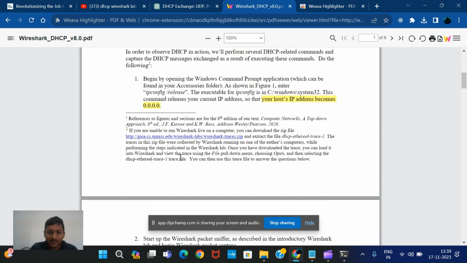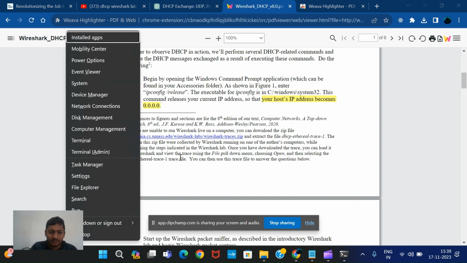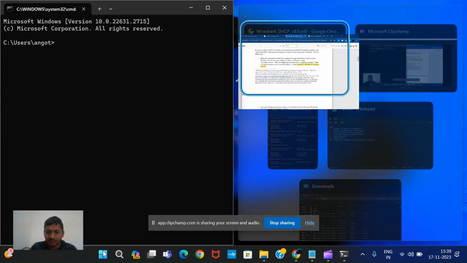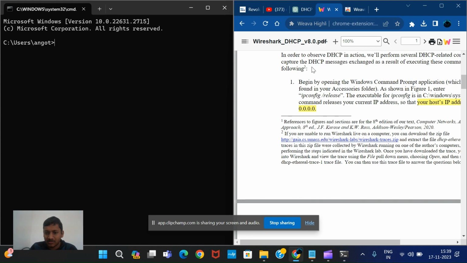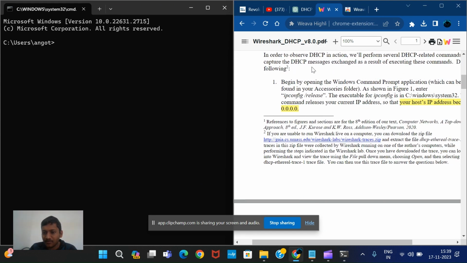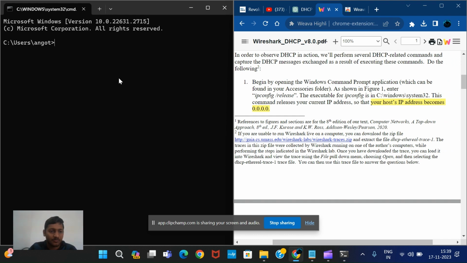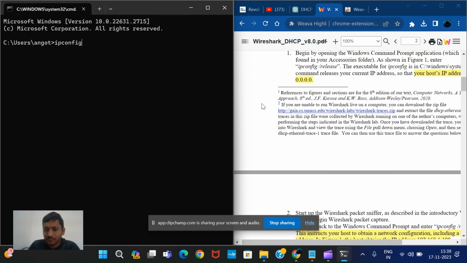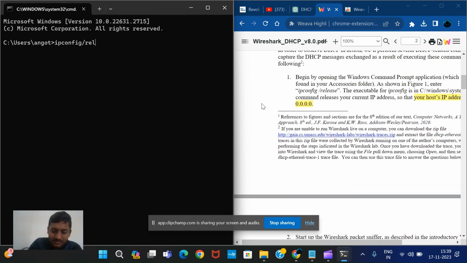Here are some commands we need to explore by applying them on CMD. Opening the CMD. Follow the first step. Begin by opening the Windows command prompt or CMD, whichever you choose. Then type ipconfig, then release. This is what you need to write.